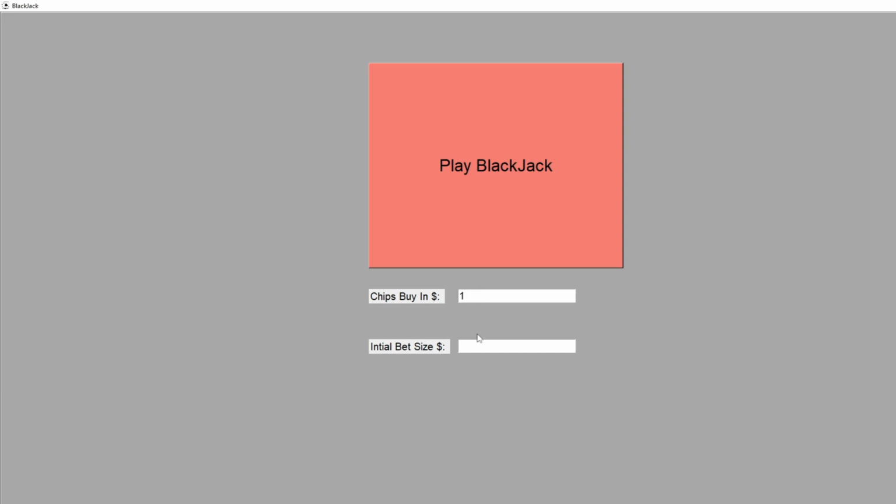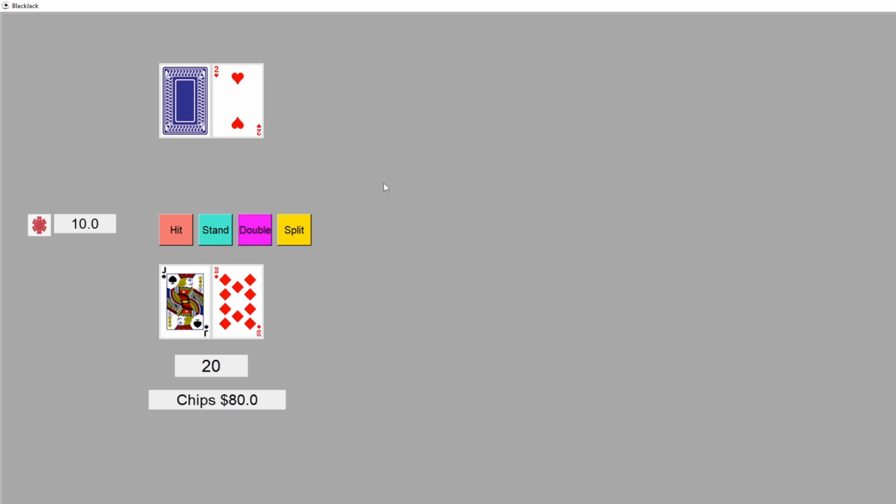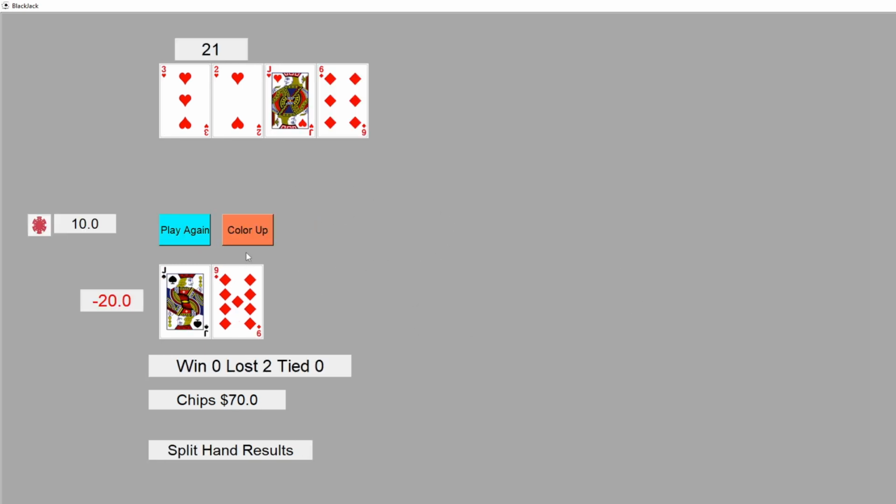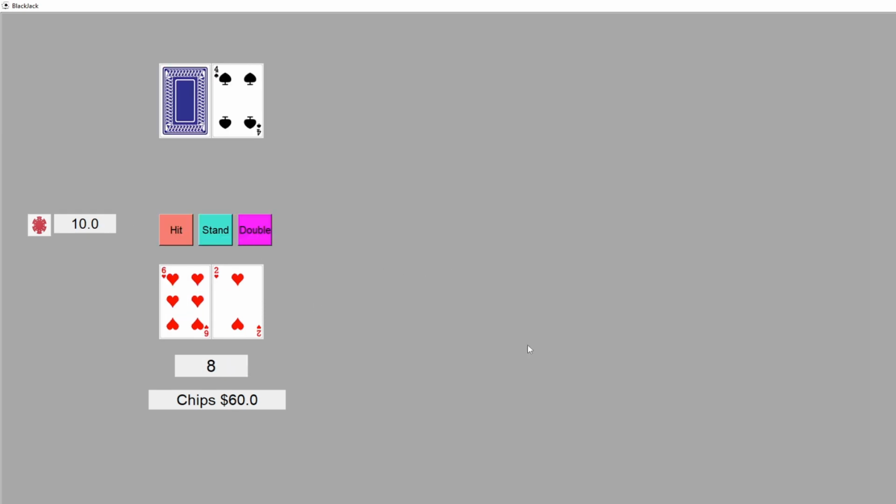All right, let's test the game out. We're going to start with $100 with a bet size of 10. And the dealer starts with the blackjack. All right, here we go. Perfect split. So we had 20 or 18 and then 19. And then the dealer got 21, so we lost.